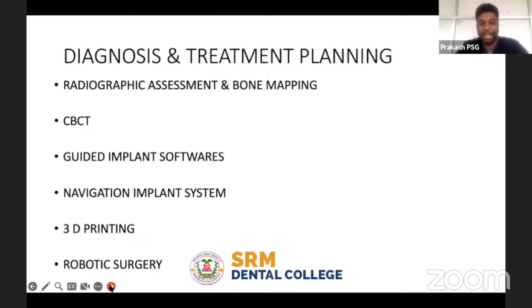But where we are standing is at the navigation implant system, which few of the colleges have. But mostly what we follow is these guided implant softwares. Why do you need guided? Because of the precision which it gives. It gives you a three-dimensional way of placing an implant with the least amount of error. So this is what that system provides.